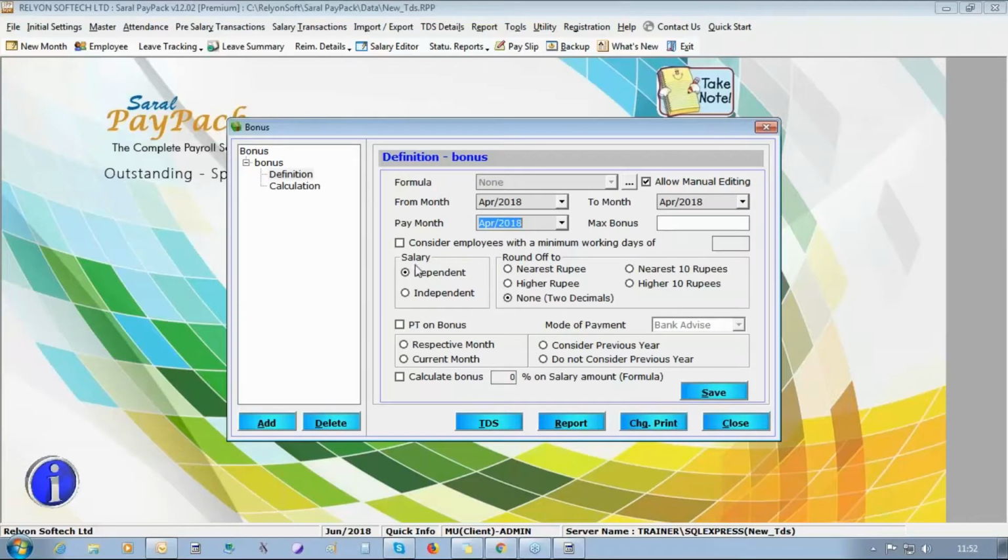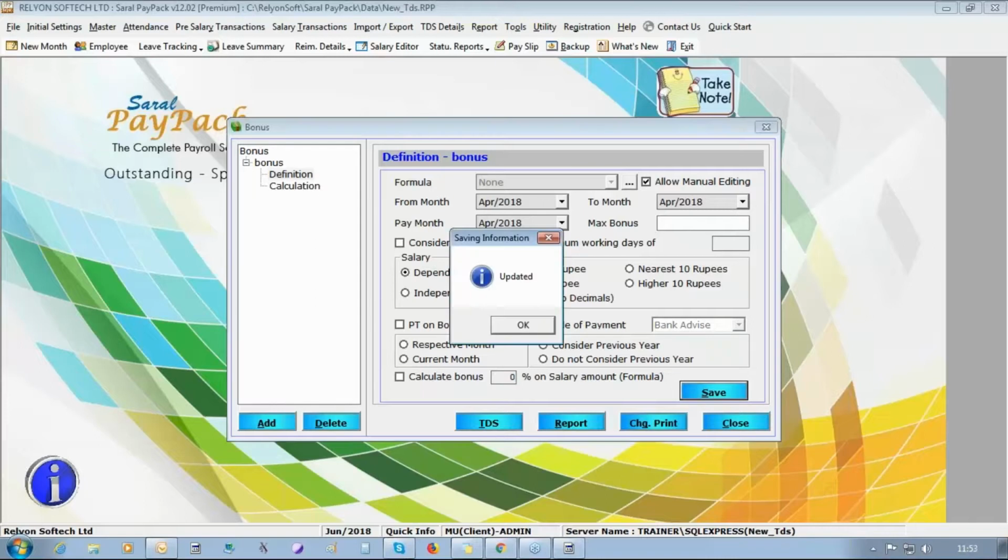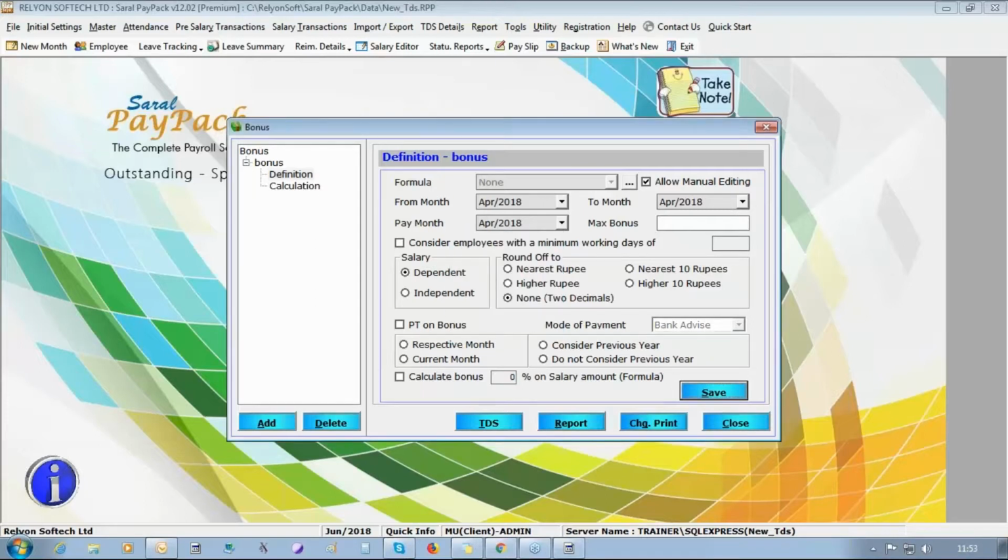Now again, salary, dependent or independent. Dependent means this will be shown in your payslip as well. If you say I don't want this bonus amount to be shown in the payslip, you want to give it other than the payslip, click on independent. We get cash, DD, check or bank advice. So what I'll do, I will just go for dependent, let it be a part of my salary and click on save. It is done.